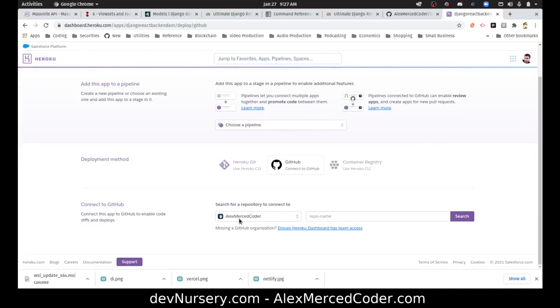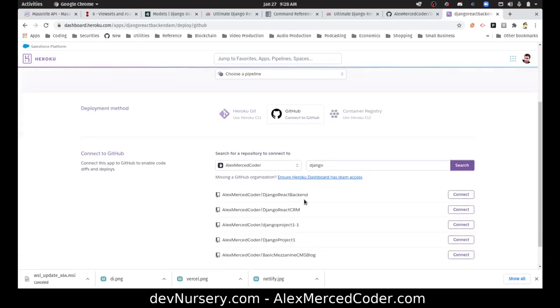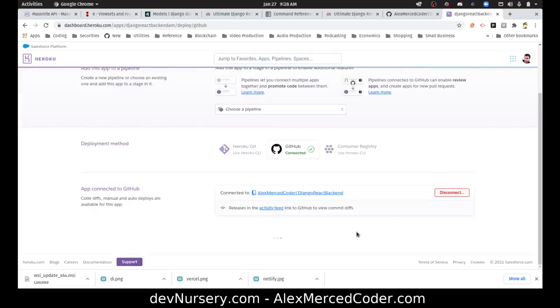So basically I have my account already connected. You may have to connect your account. And then I'm just going to look up my project. So I just type in Django. Only got so many Django projects. And there it is, Django React Backend. So I connect that.